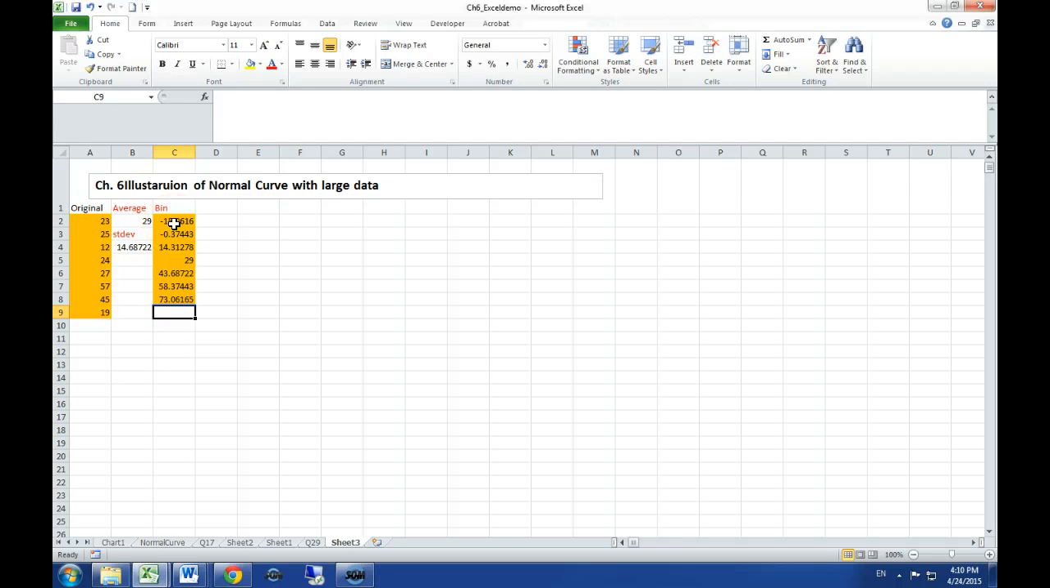I'd like to demonstrate the normal curve, which is called the bell curve, with a large data set. With a small data set, as you see in here, we have about 8 data points. So we may need large data, which means that when the sample size is larger, the distribution of the variable's values will be in a bell shape. So that's what I want to discuss with you.